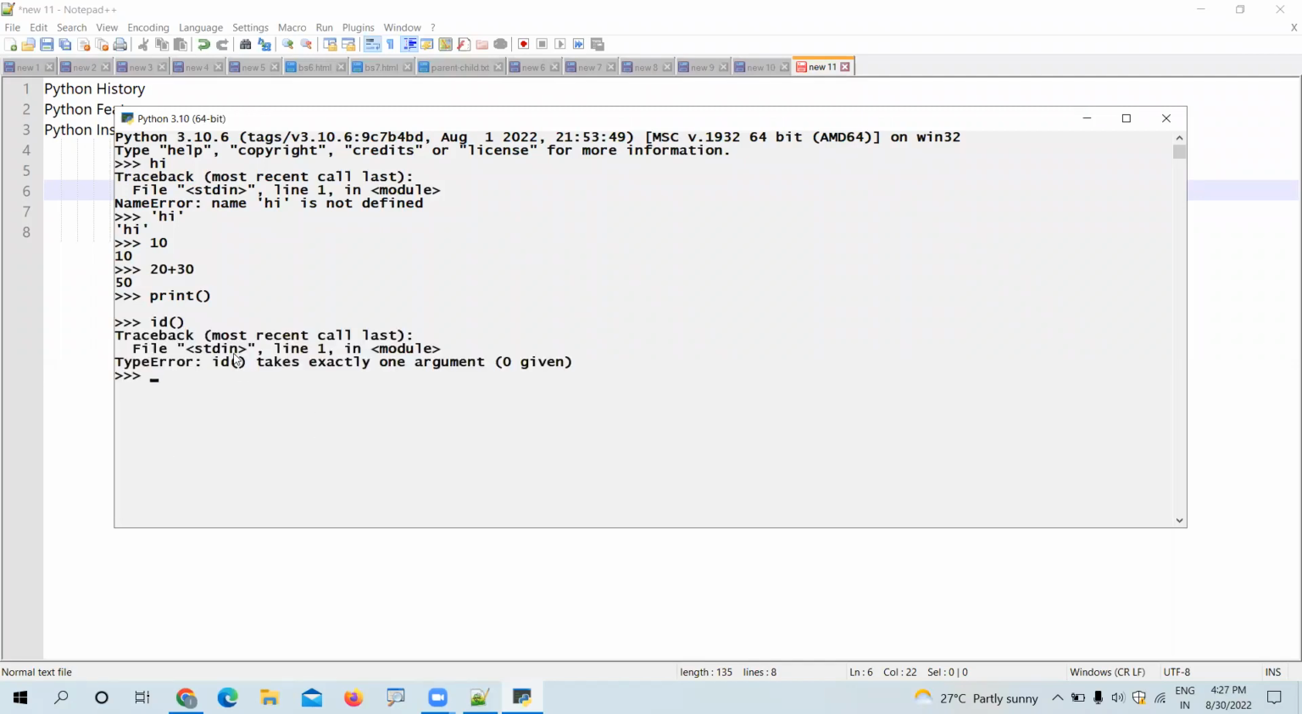But here ID is giving an error saying that it takes exactly one argument. Some actions may not take input. Some actions will take input. Are you understanding or not, sir? Some actions, if you are not giving input, will give the error. Some actions without input will also work. What is that one? Print. Print without input is also going to work. But ID is also an action, but it has to take some input.